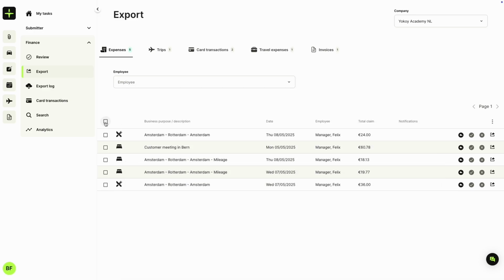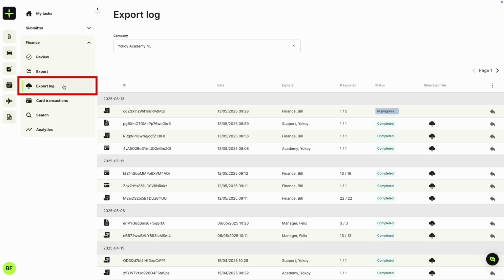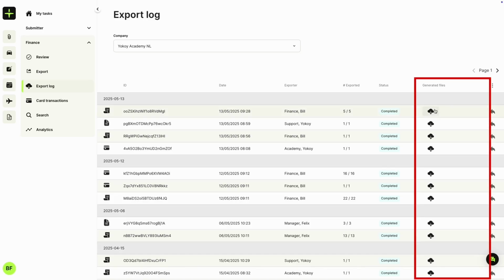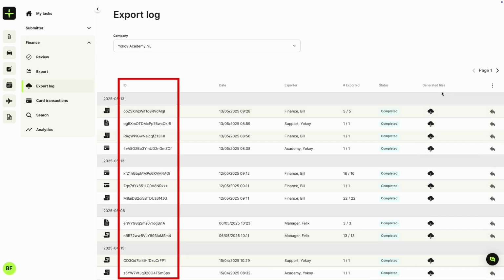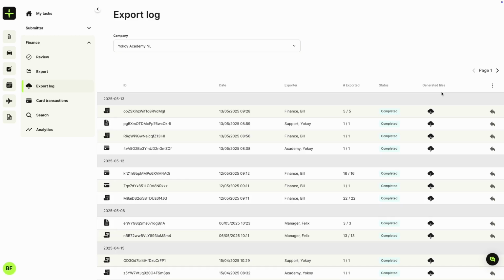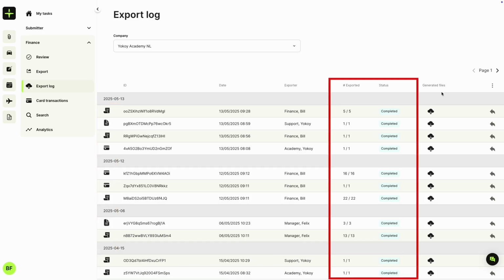After exporting your company's spend, you can find it recorded in the Finance Export Log tab. In the export log, you can view all export jobs and download generated files. Each export job has its own ID and may contain exported expenses, trips, card transactions, or invoices. Use the status and exported columns to determine whether the export was successful.